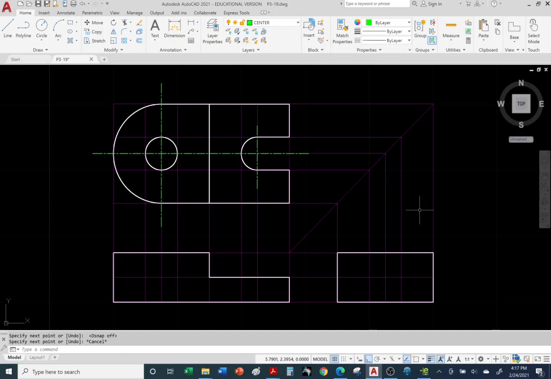And let's throw in some hidden lines. We're not going to complete this. I'm just trying to show you how AutoCAD works, just to get you comfortable with it. Let's throw in some hidden lines. So we need to represent the hidden lines.